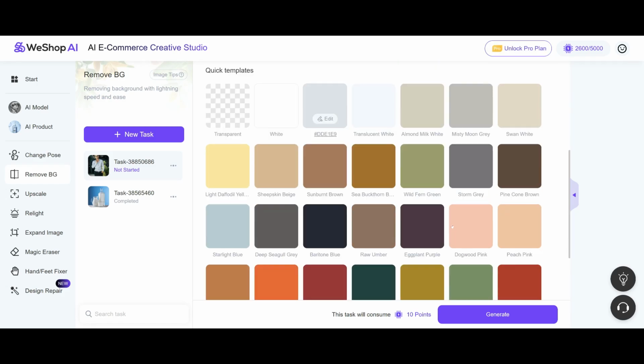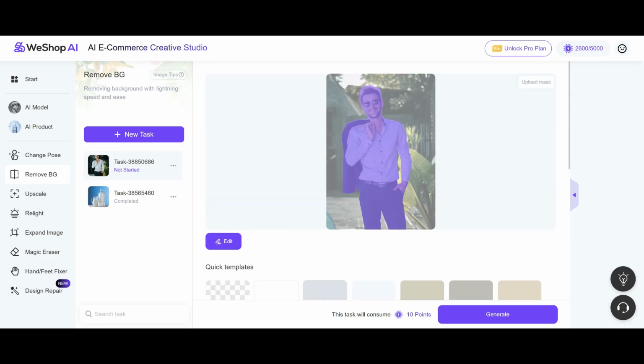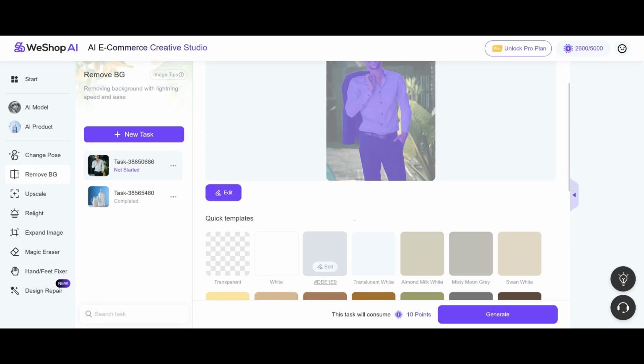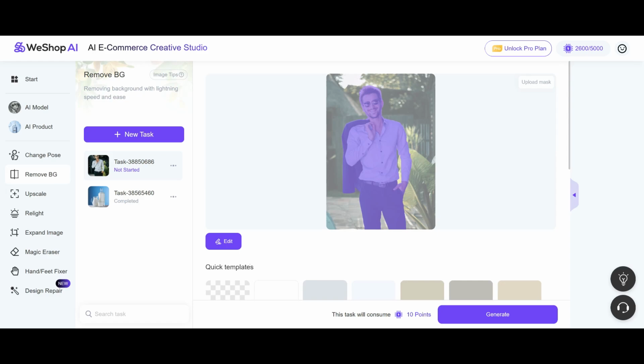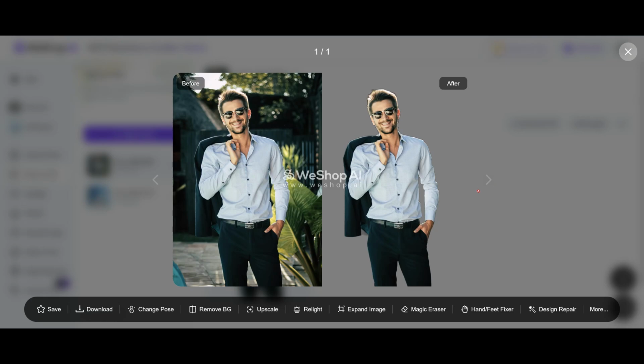But for this model, I actually want to use transparent, so that would remove the background, and then I could actually add this model to a different background. So let's go with that, and this will cost 10 points. And here's the before and after photo with the background removed. So that looks pretty decent to me, and it's still kept all the details of the guy.